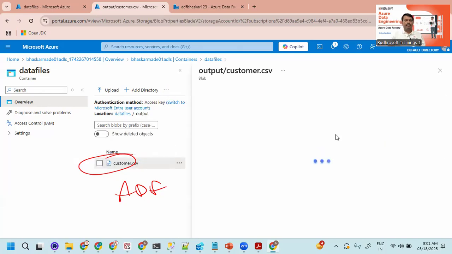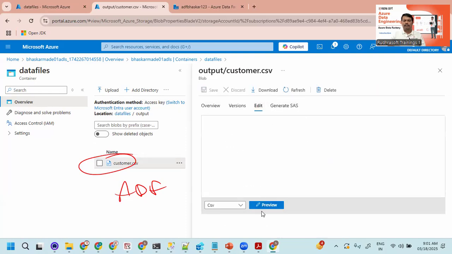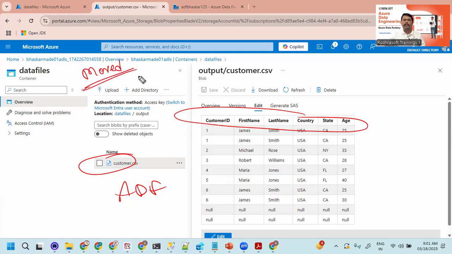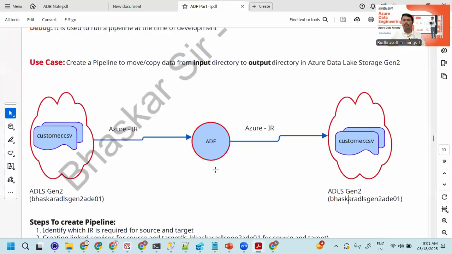And if you open this file and see the data, here also you can see the data. My file is having the header. So I just moved the data from one place to another place. That is what data ingestion is. So data ingestion we are going to do with the copy data activity. We are going to talk in more detail about this copy data activity.